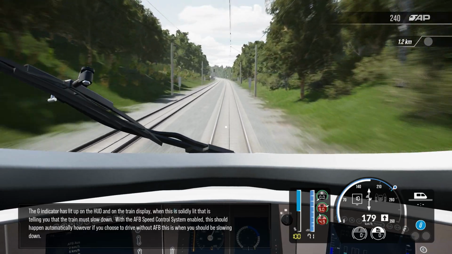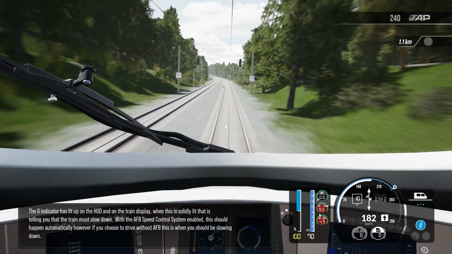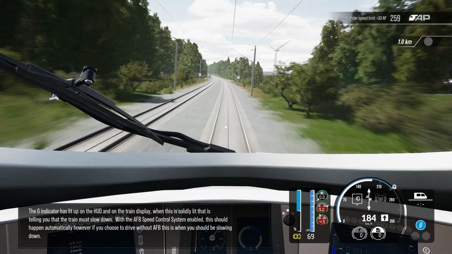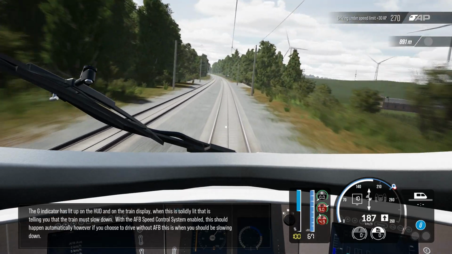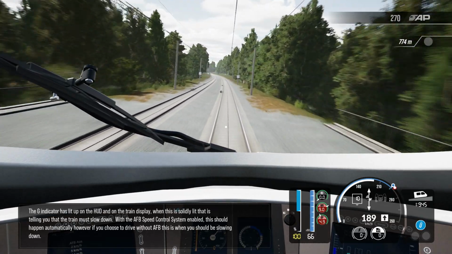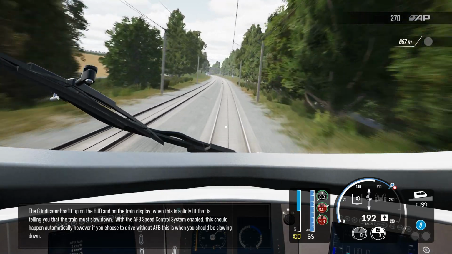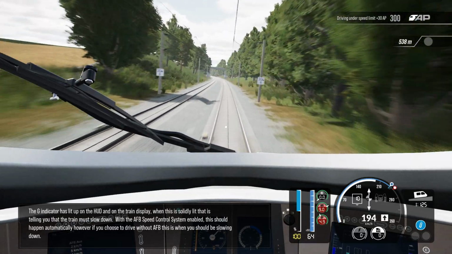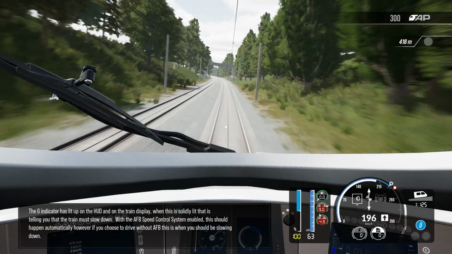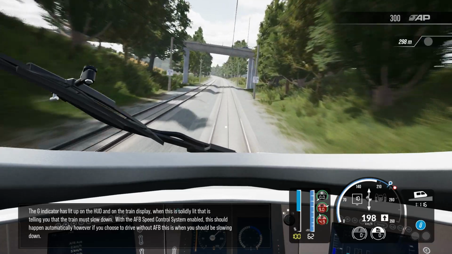The G indicator has lit up on the HUD and on the train display. When this is solidly lit, that is telling you that the train must slow down. With the AFB speed control system enabled, this should happen automatically. However, if you choose to drive without AFB, this is when you should be slowing down.